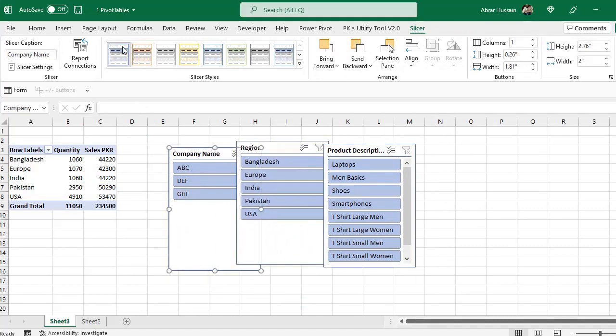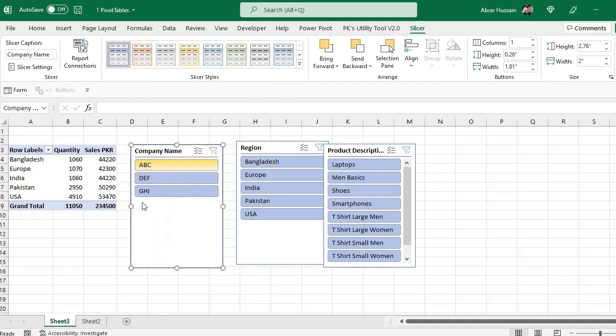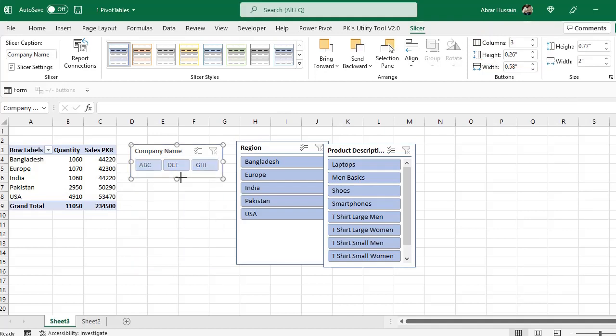Now I can change the design of these slicers from here. I can change the columns. For example, here we have only one column, and it is taking a lot of space. I can place it like ABC, then here the next department, and here the third department. So here, column is 1, change it to 2 or 3. When you change it to 3, you have this information like this. Now you can decrease the size this way and keep it here.